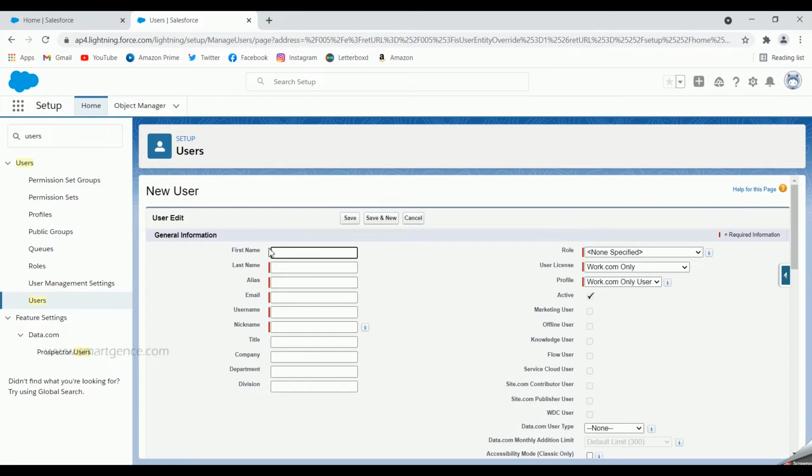Firstly, as discussed, we will be providing the first name and last name. Alias would automatically be populated. Basically, where this will be used is wherever we can't use the full username, this alias comes into the picture. Even in the reports, you'll have this Created By alias, or even in the records, it will be saved. So in all those places, this alias will be used.